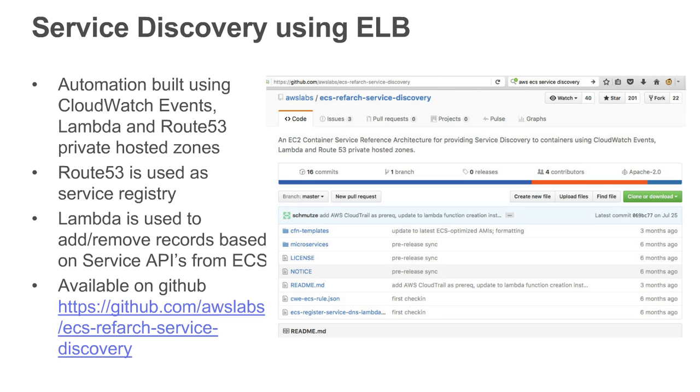And speaking about Lambda, Lambda lets you run a function in the cloud, and that function gets executed based on an event. It could be a CloudWatch event or an SNS event. And Route 53 is a highly available and scalable DNS service. Private hosted zone is a feature of Route 53, which allows you to hold DNS records and route requests for a domain that is tied to one or more VPCs.